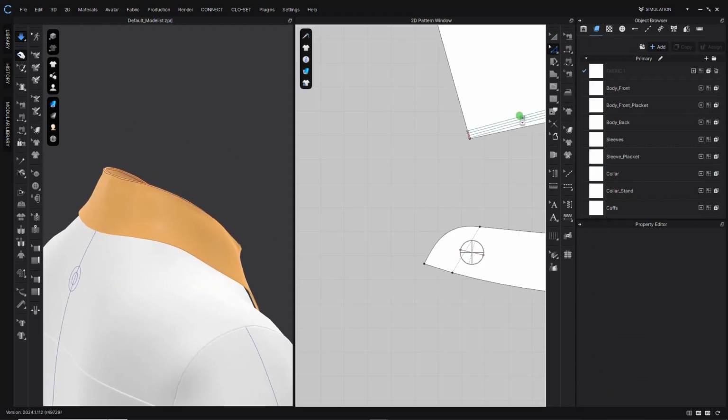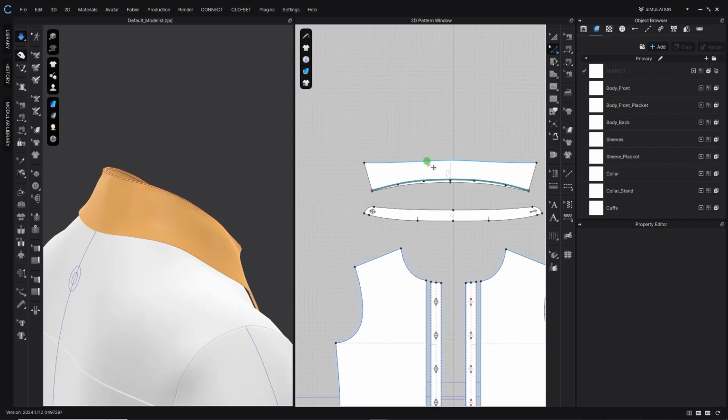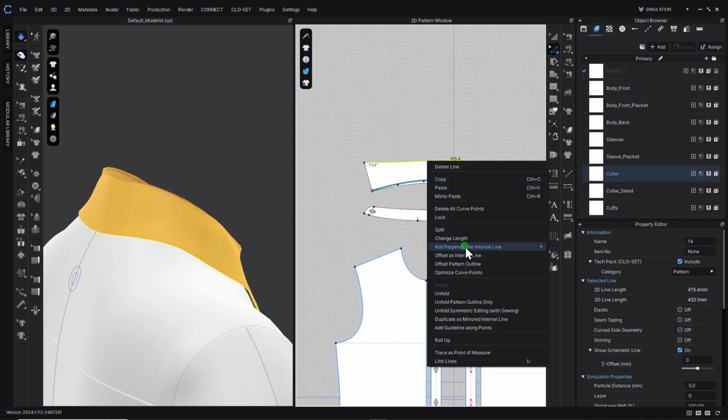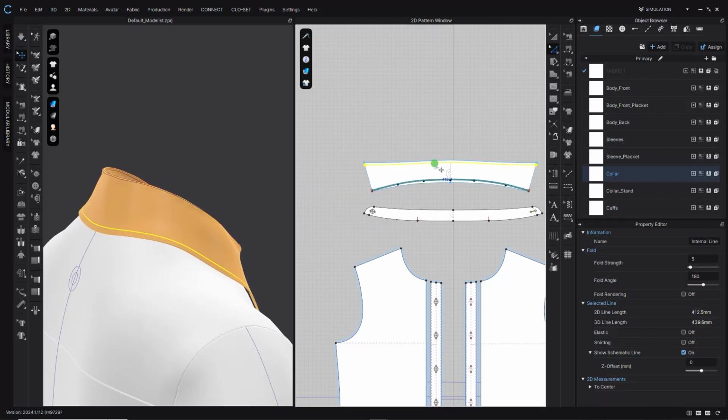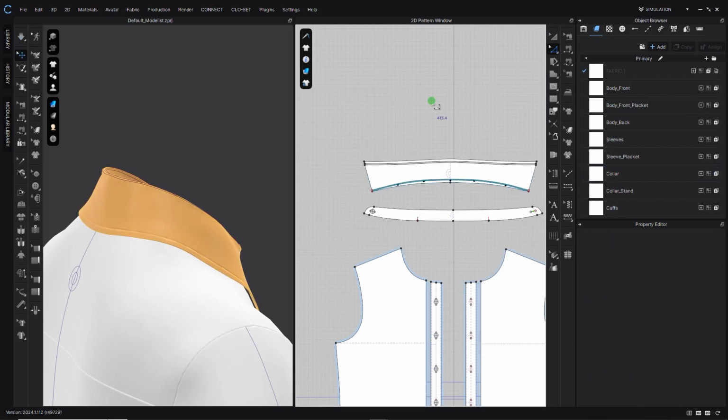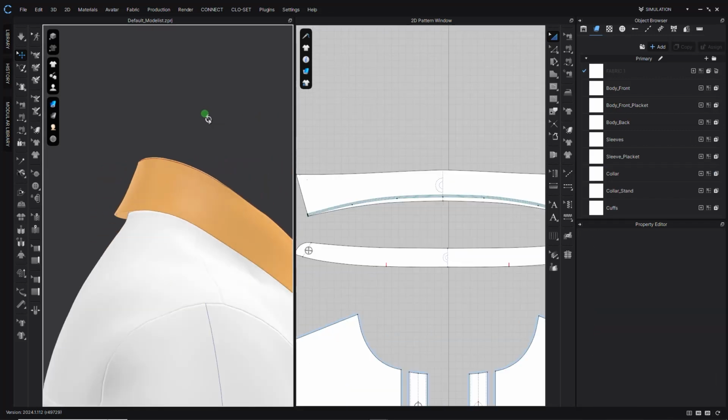So select the outer edge of the collar and go to offset internal line. Change that down to 1 because it was already on 3. Make sure it's going the right direction. And I'm going to change that to 5mm. Right click and cut that panel, and you just delete that. Okay, so that's making it much nicer.